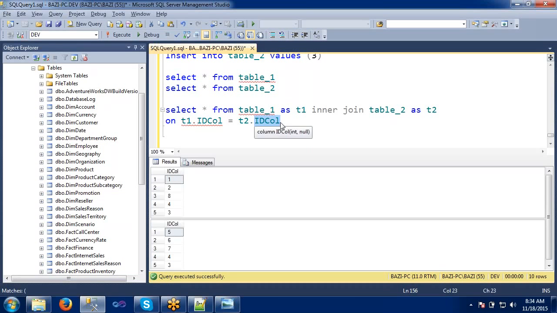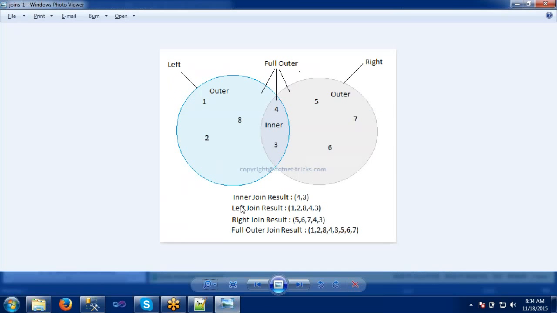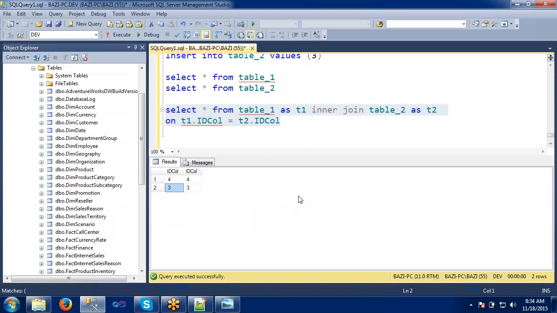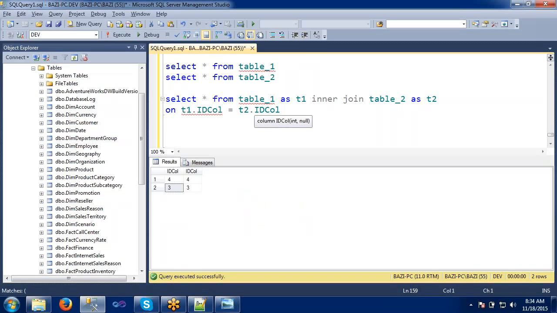So let's check the result. Did I get the exact result? 4, 3. Yep. So this is our inner join, right? The inner join result is 4 and 3. That means our inner join is successful. In both the tables, the common records are 4 and 3. So that is the inner join result. So we have got the inner join.